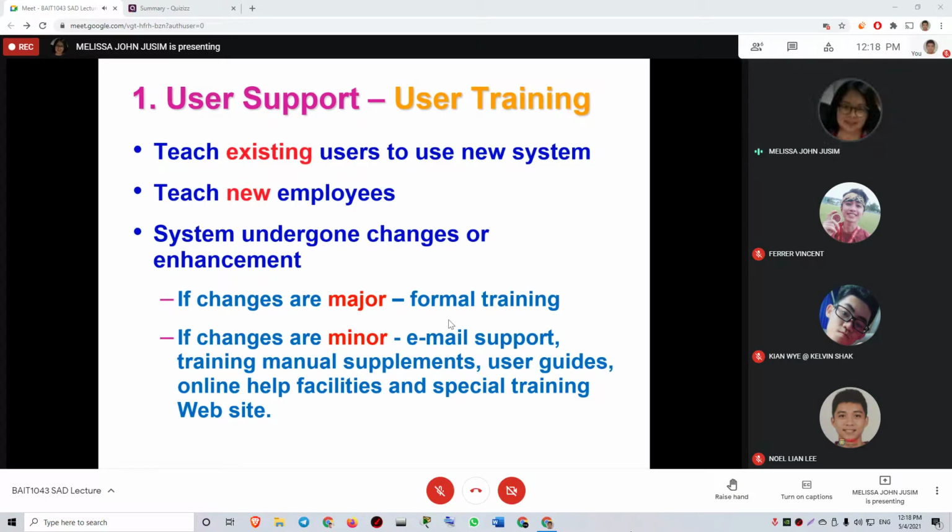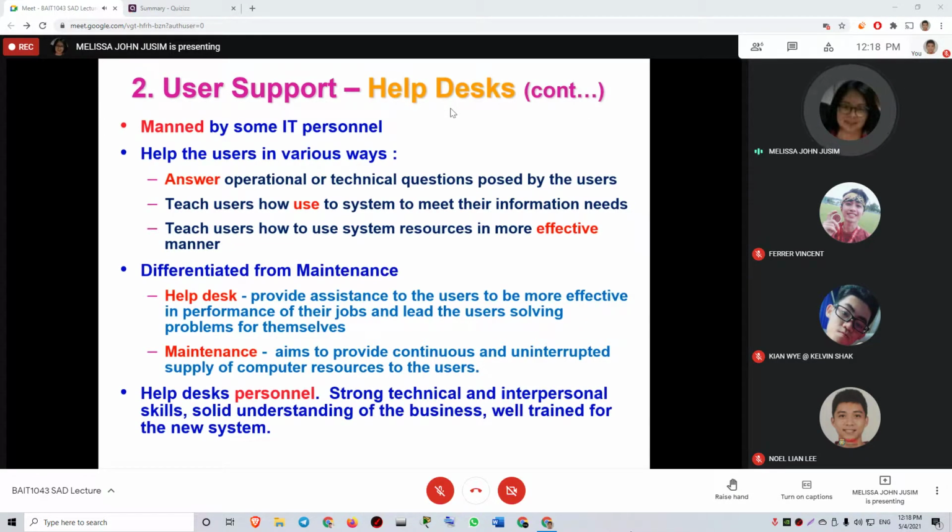they convert the system module by module, then it will take a much longer time. So that's another situation where user training is still required during the final phase of SDLC. Now, how about the second type? The second type of support is help desk. Okay, help desk, I'm sure you all have heard of help desk.